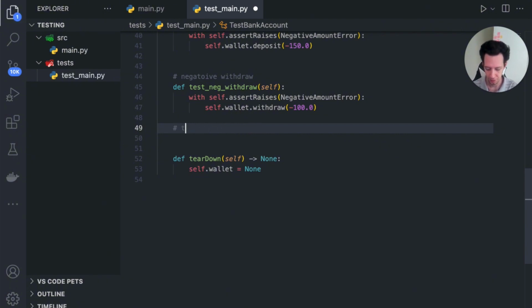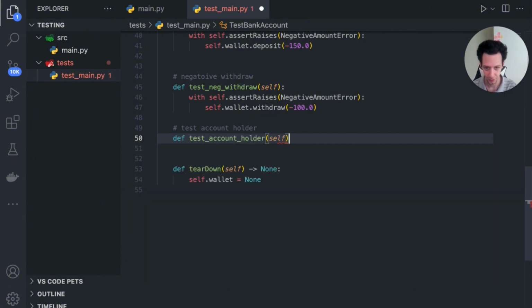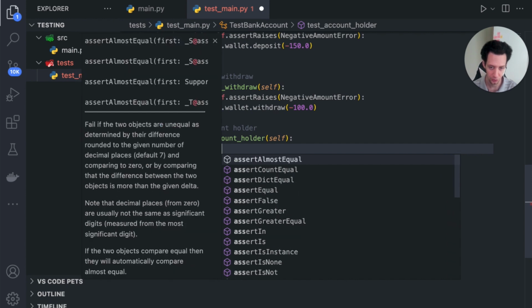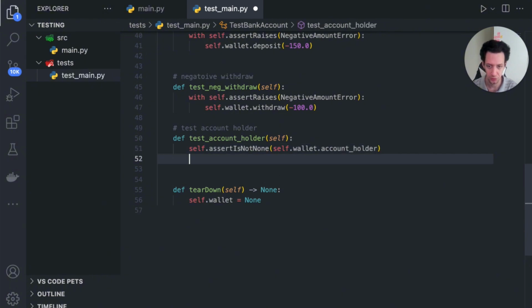Let's do like test account holder. Okay, so let's say test account. I'll call it the same thing here. Holder self. And for this one, I'm going to say self.assertIsNone. Here we go. That's the one I want. And well, I need to actually make sure it's not none. So assertIsNotNone. Because when we create an object, you need to have an account holder. Okay, so I can say self.wallet.account holder, just like that.